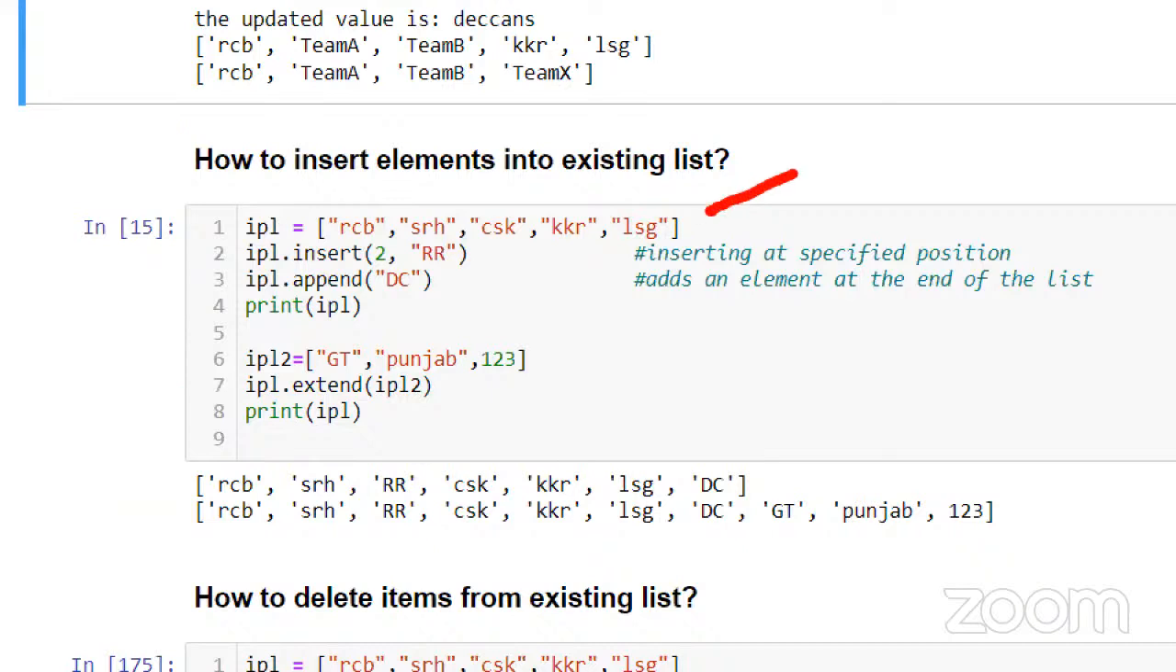So here we have the same list, but what I'm trying to do is add a new item to the existing list. So please note down all the syntaxes. What is the function name I'm using? Insert. For that, you need to mention the list name, obviously.